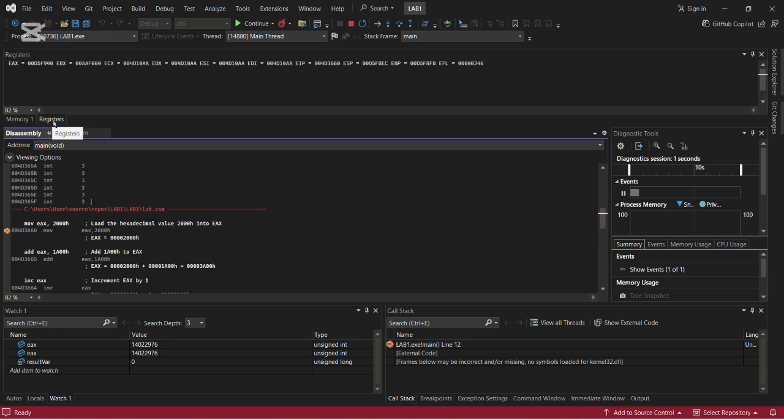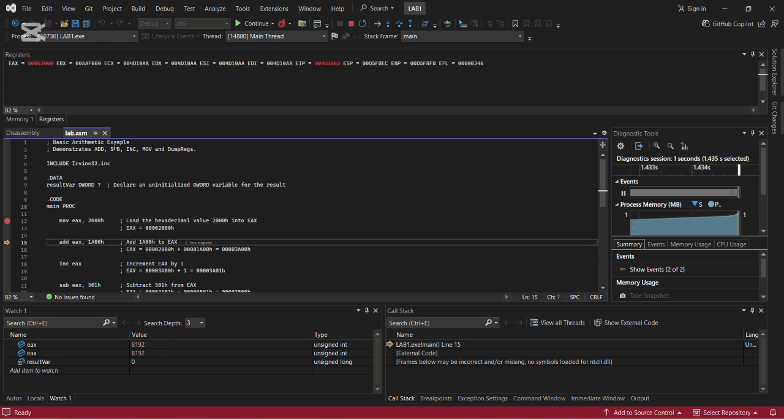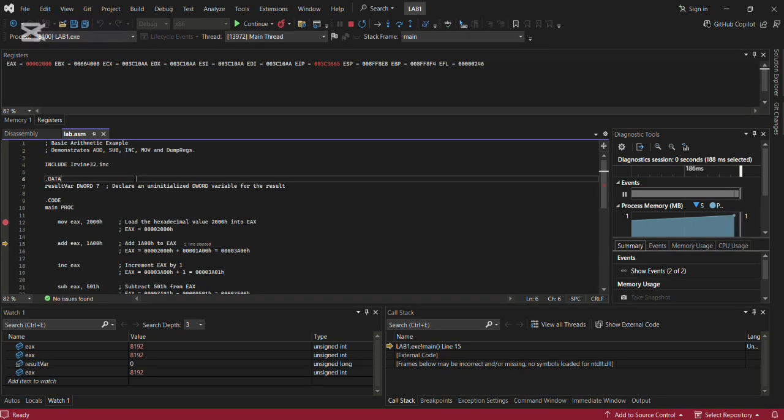Now we can execute the MOV EAX, 2000 hexadecimal by pressing F10. So we now press F10. The value changes will be shown in red color. Now we look at the EAX value, it changed to 2000 hexadecimal. The yellow arrow will move to the next line, which is the ADD EAX, 1A00 hexadecimal. Now we execute this line by pressing F10 again.